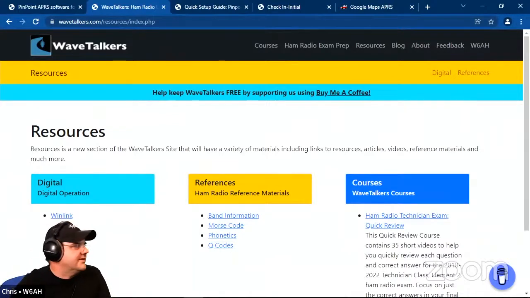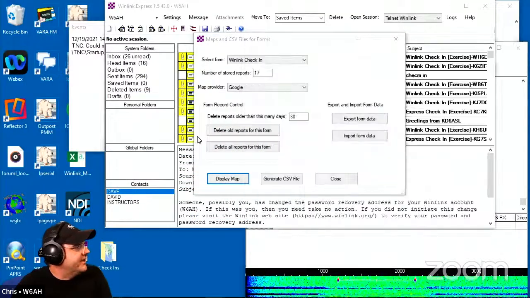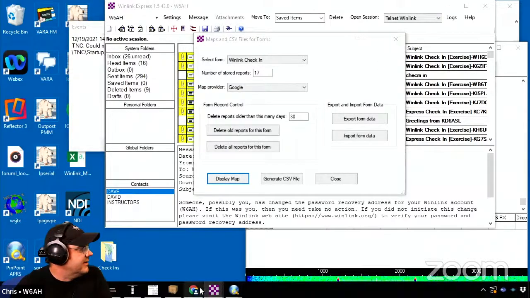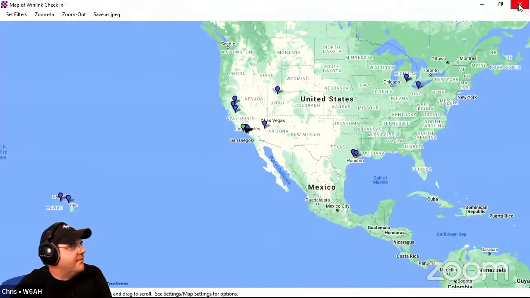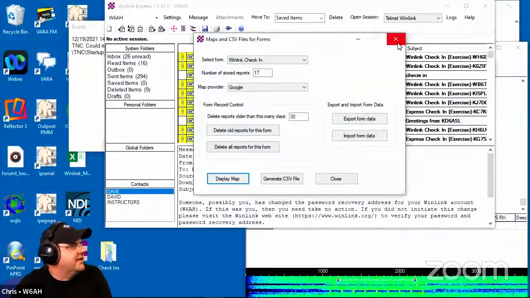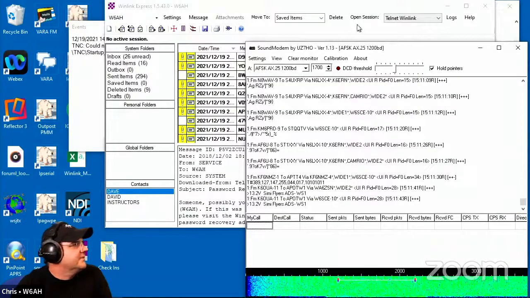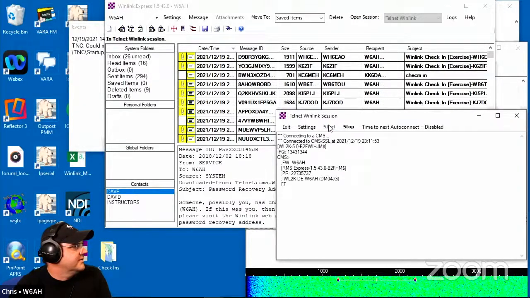So I see somebody sending a late check-in. Let's recheck the map and we'll show you that process also. Now, here's a fun thing. If you've got the map open, notice I can't close or do anything with this window. So let me come back down here, click on my RMS Express, bring the map back up, and close the map. That gives me access to this window. I can close that window. That's my sound mode only. Open a new telnet session. Start.